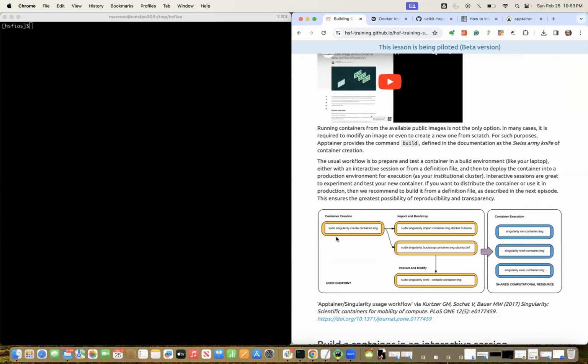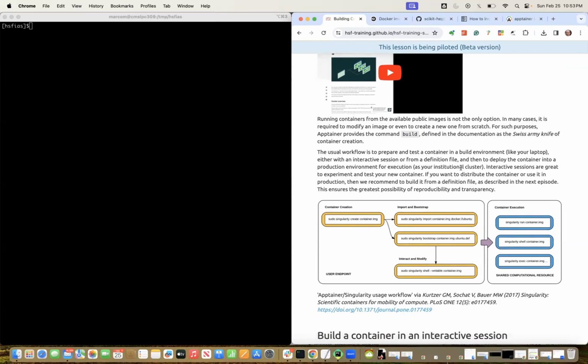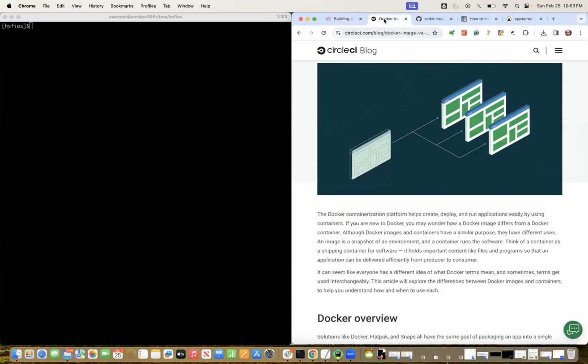In this picture, you can see a typical workflow where you create a container, you start from an image of something existing, you modify it interactively, and then you send it for deployment and use it in different realities. Like we mentioned in the previous episodes, what you are actually building is a container image, which is kind of like a template that you can instantiate to run different commands within the container that you create from that image.